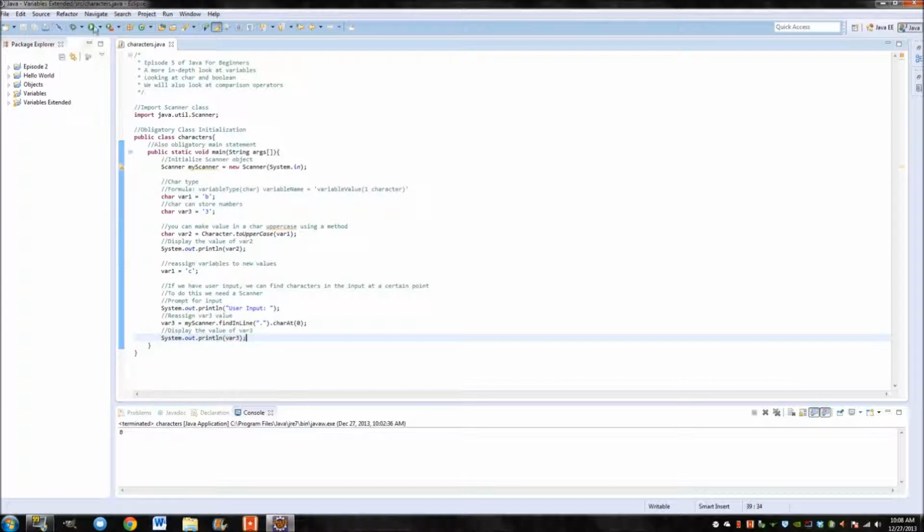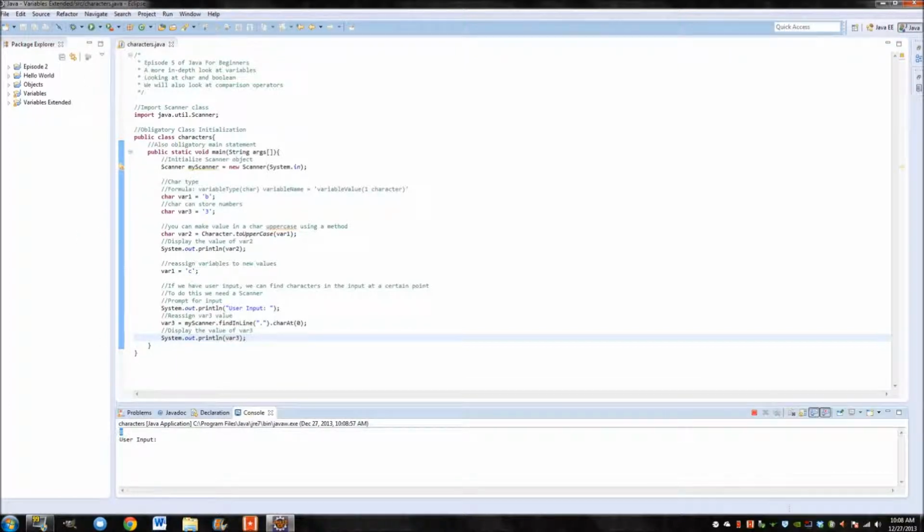And if we run it, we'll see the value of variable 2, and then we can take our user input and we'll go hello. Look at the types of operators that we have. So we have equals equals, which compares for similar values. So if I had something like 1 equals equals 1, that would be true.